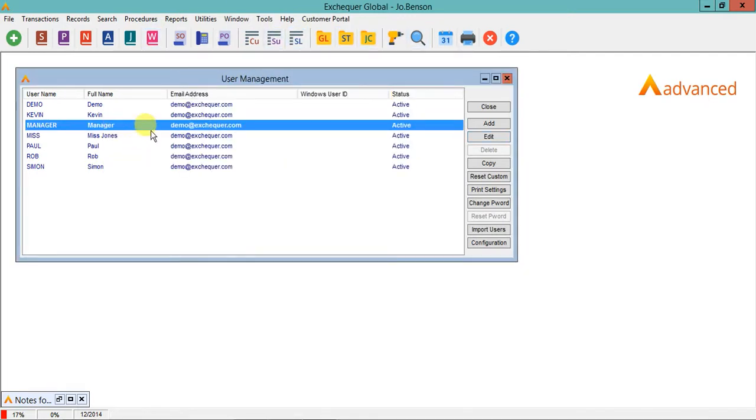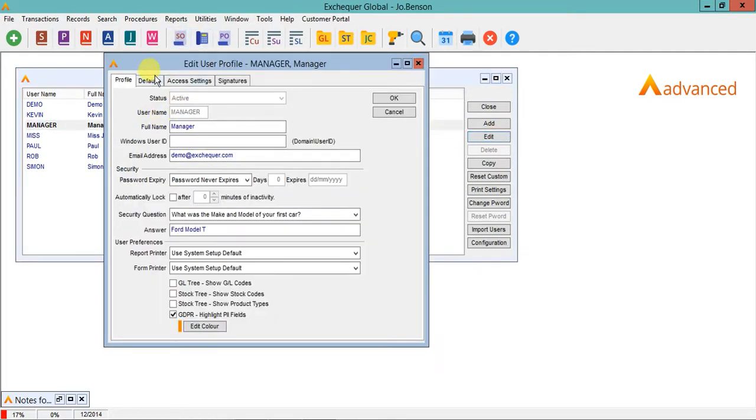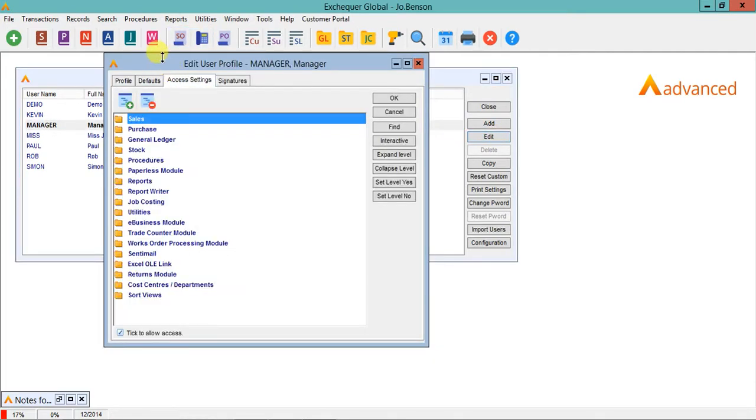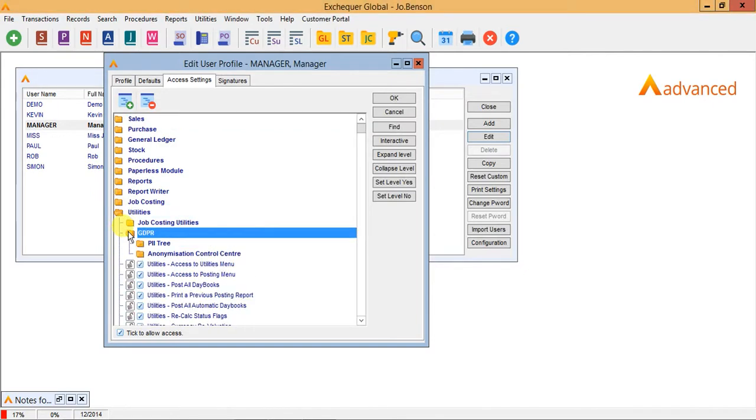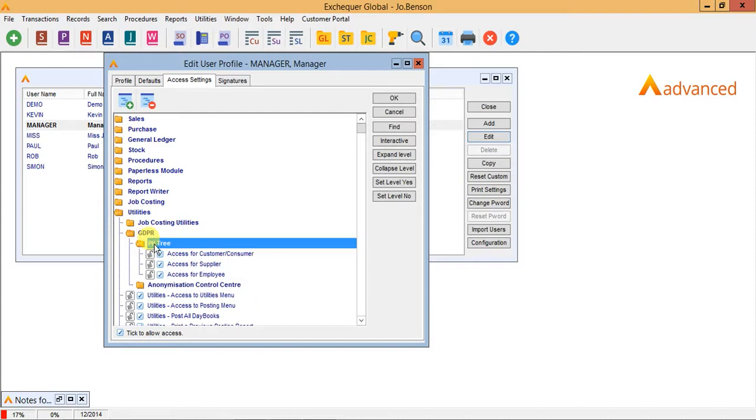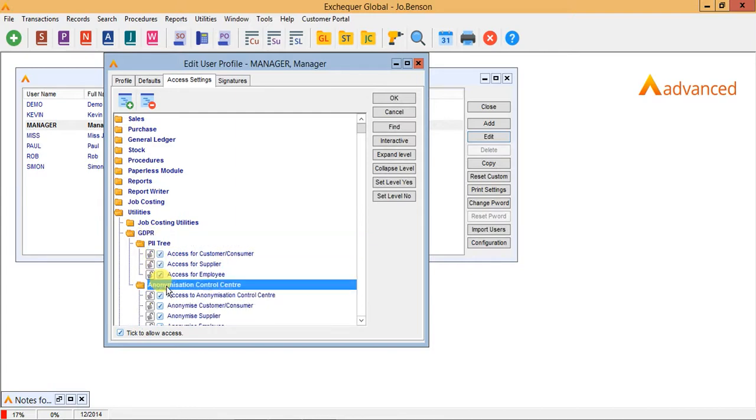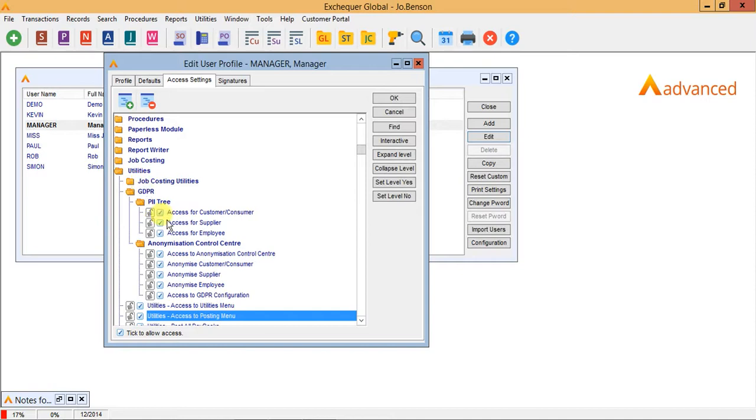The next part of setup, again within here, is all to do with access to the module itself. On your access settings, within utilities, you have this new GDPR folder. You've got settings for the PII tree and settings for the Anonymisation control center. Again, what I would advise is that generally a database administrator would have access to the PII tree and the control center, and your day-to-day inputters within the system probably don't even need to see that information, so there's no point in actually setting the access on there.